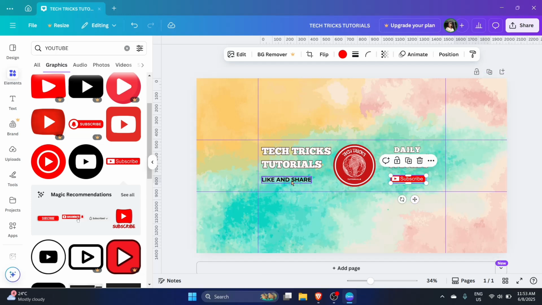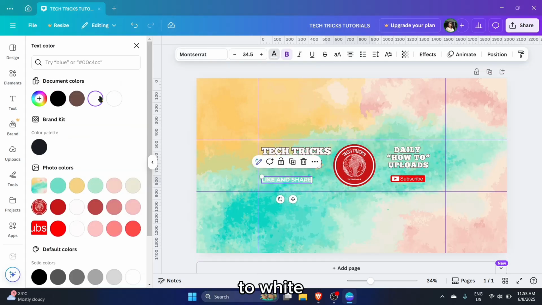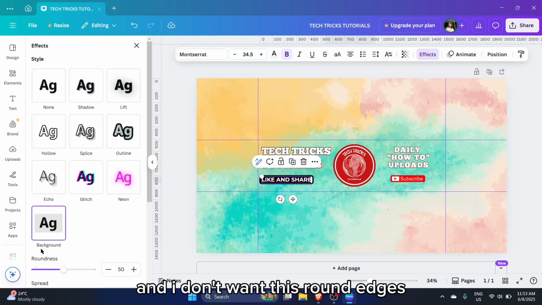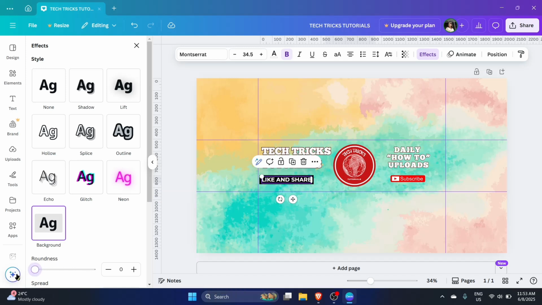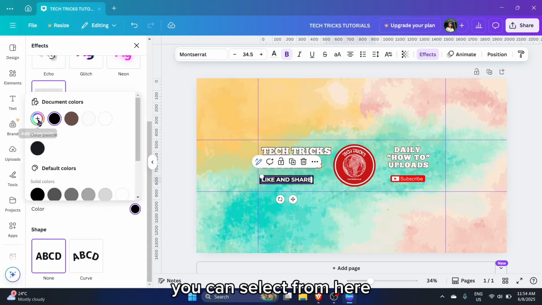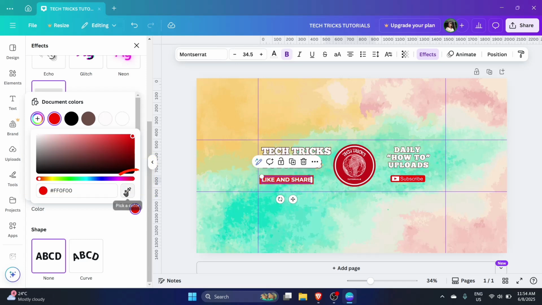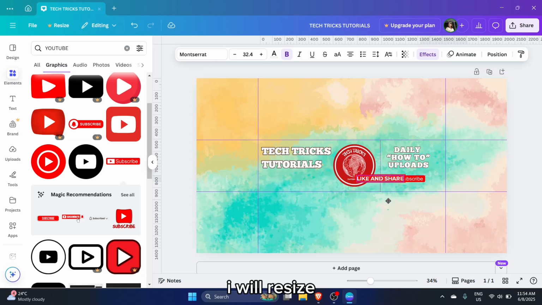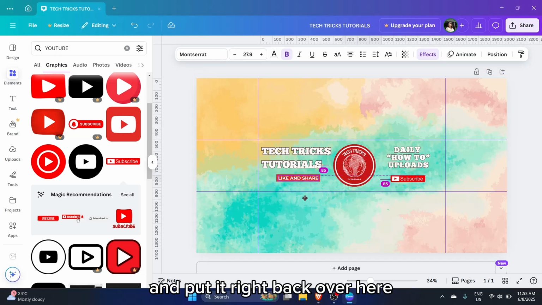And I'm not quite satisfied with this one. I will change the color to white and go to Effects. Toggle the background and I don't want these round edges so I will reduce it to 0. And reduce the transparency to 80. After that, let's change the color. You can select from here. Click this if you want to copy a color from an existing element in your banner. As for me, it will be this one. And lastly, I will resize it in line with the subscribe element and put it right back over here.